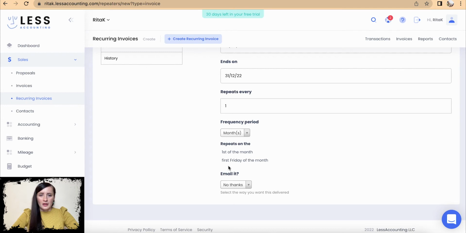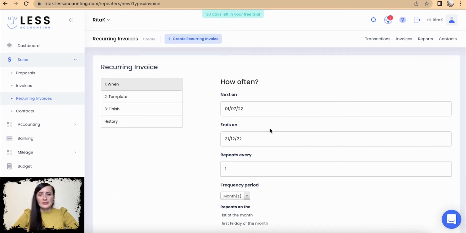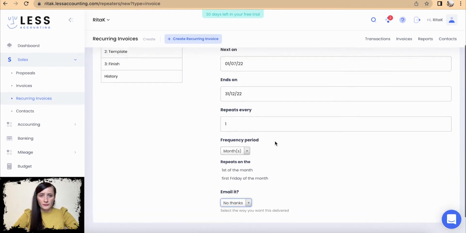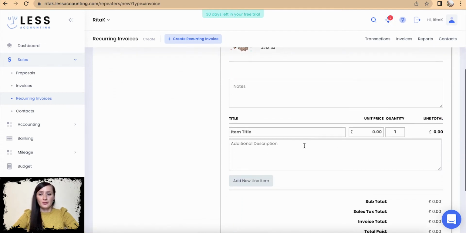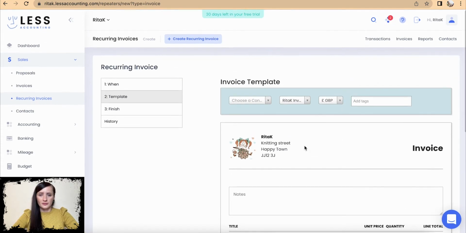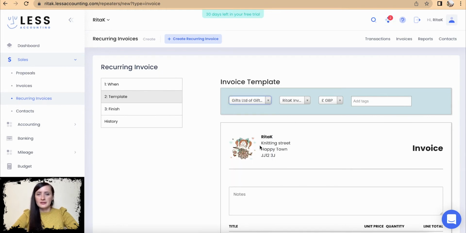Okay. And now I have the option: if I want to email it, then yes please, directly to the customer, or no thanks, and in that case I will be able to download and deliver it myself. So okay, the next section is template. This is an invoice template which we need to fill in with details or information. Now I can select from my contacts and I have Gifts Limited.